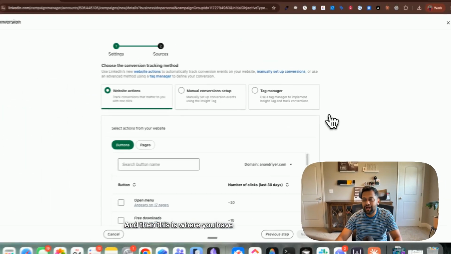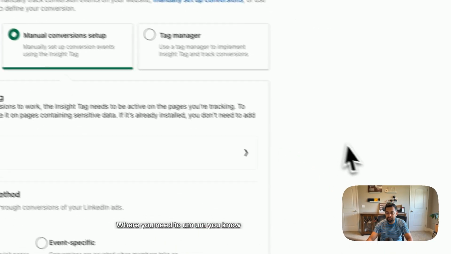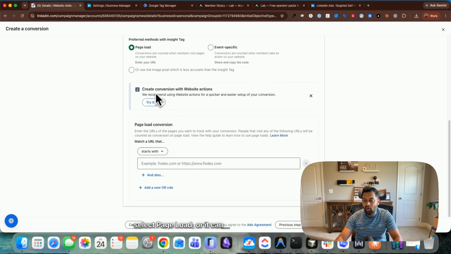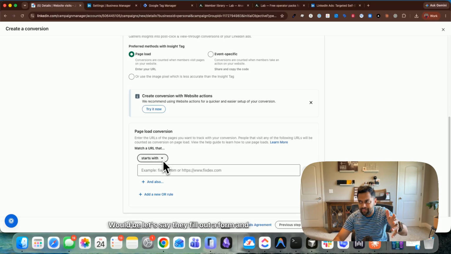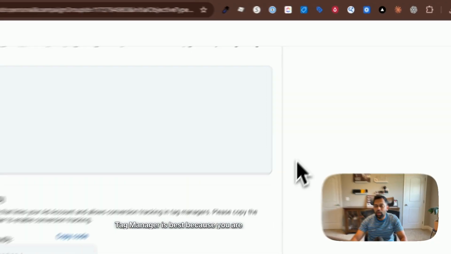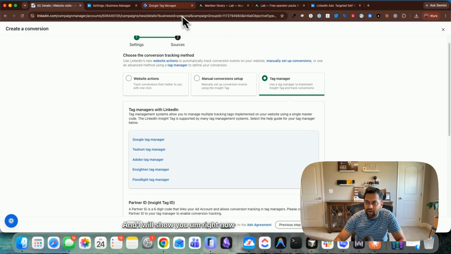And then this is where you have three options. You can click on website actions, which I don't recommend, or you can use manual conversion setup where you need to select on page load, or it will determine when the URL matches. For example, let's say they fill out a form and they always end up on a thank you page. You will use this option. I recommend using Tag Manager. Tag Manager is best because you are managing all your conversion tracking in one place. And I will show you right now what you can do.